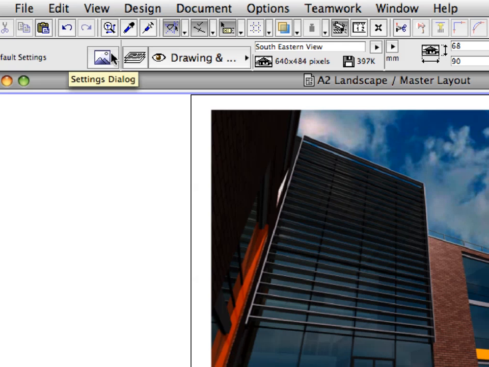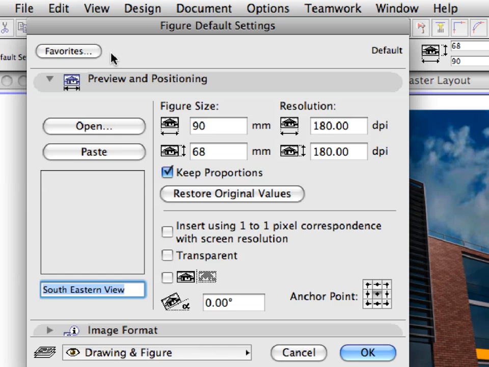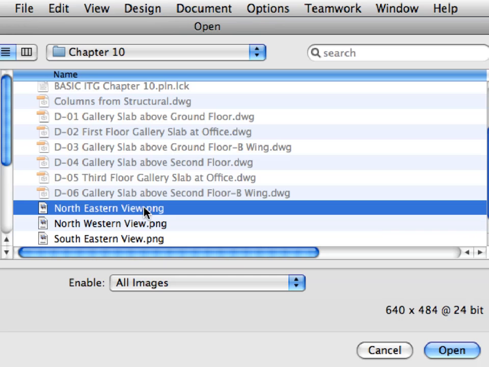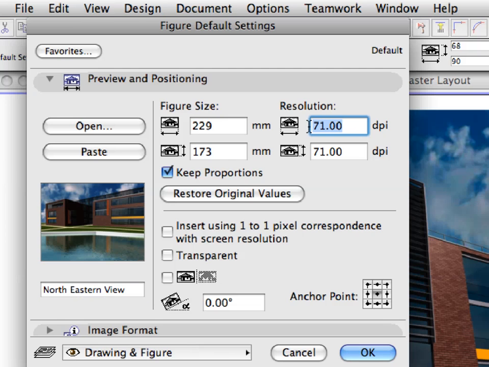Open the Figure Tool Settings dialog again. Open the Northeastern View image file from the same folder. Again, enter 180 into one of the resolution fields as you did before. Click OK to close the dialog.